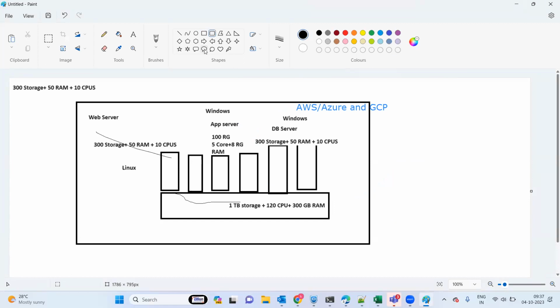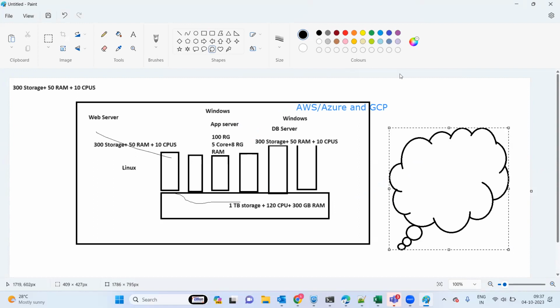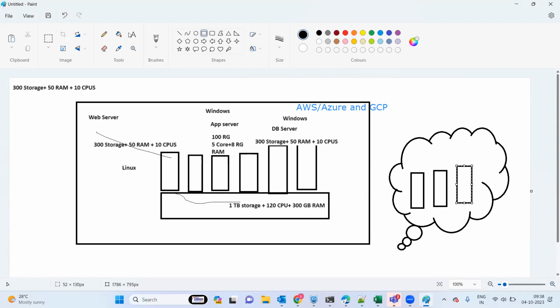So we are in the cloud basically, and we are more focused on this cloud concept. As I said, we have three flavors: infrastructure as a service, platform as a service, and software as a service. You may call them IaaS, PaaS, and SaaS.